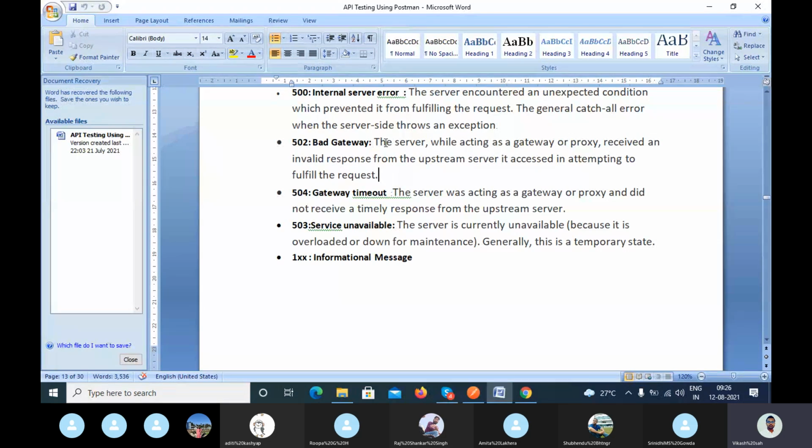What theory have I written here? The server, while acting as a gateway or a proxy, received an invalid response from the upstream server. You can see when you are applying multiple users on the server, it receives an invalid response from the upstream server. From the upper server, you will get the invalid response due to the amount of load applied on the server. So it will return Bad Gateway. Okay. Now, gateway timeout.